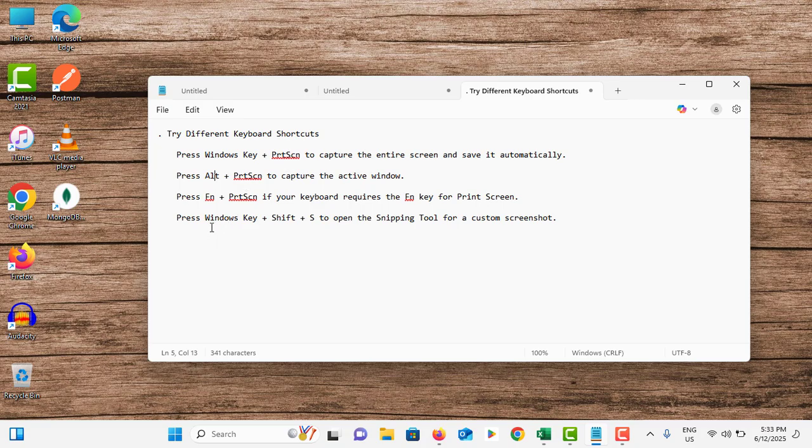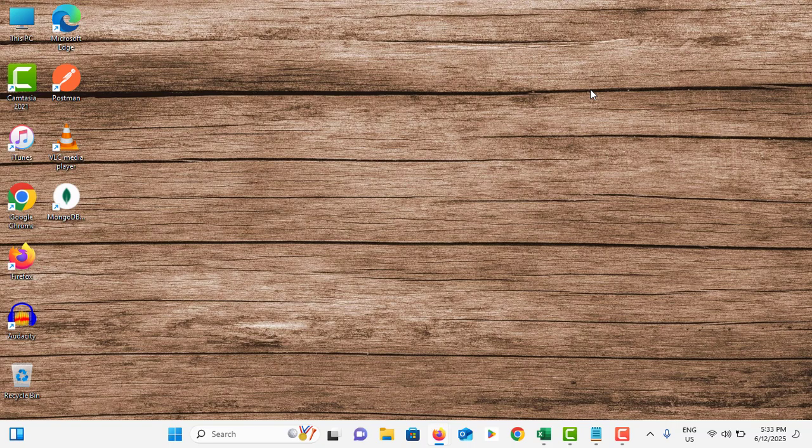And finally, you can press Windows key plus Shift plus S to open the snipping tool for a custom screenshot. Like if you need a small piece of the screen, you can try this final method. Other than that, you can try to use the Snipping Tool.